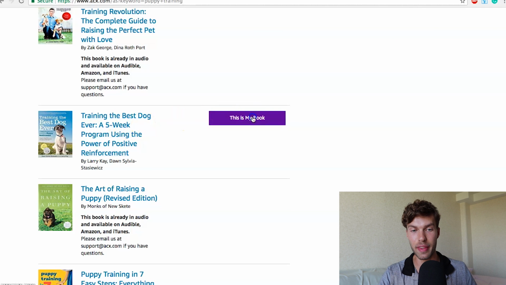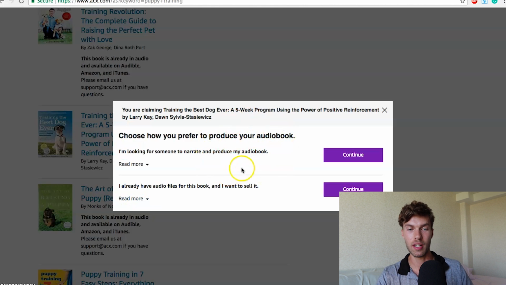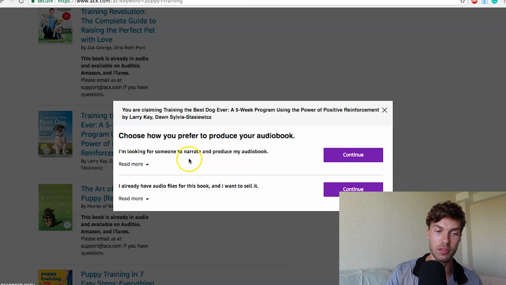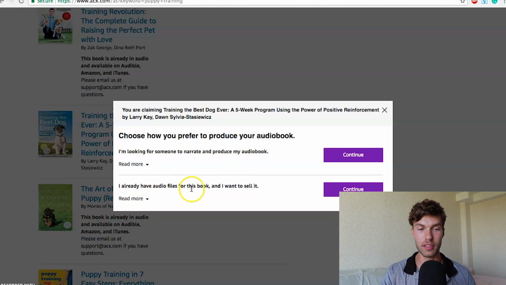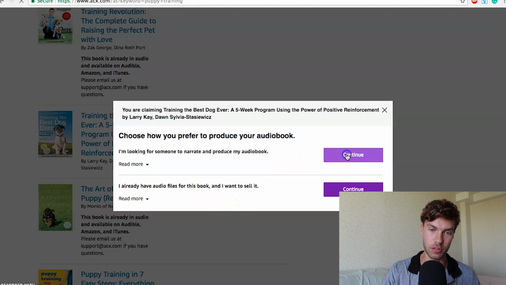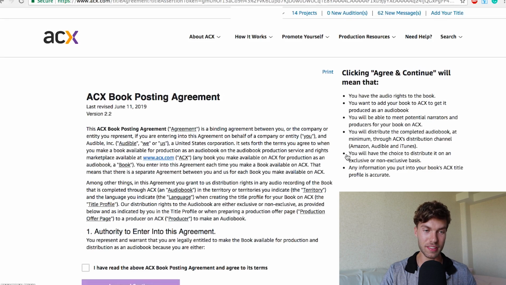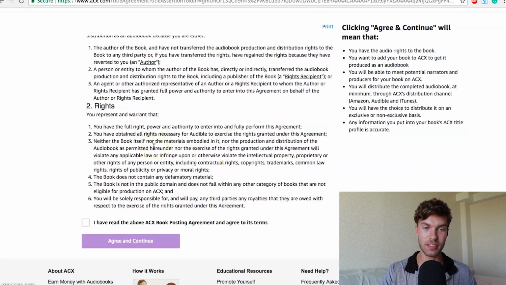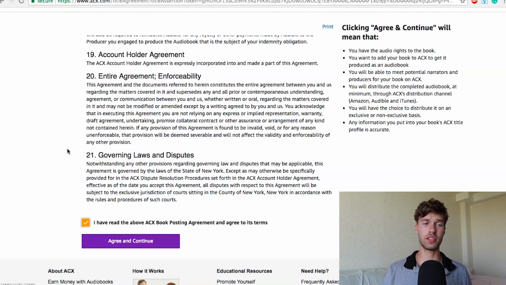Then we click "This is my book," and we are given two options here. I'm looking for someone to narrate and produce my audiobook, or I already have audio files for this book and I want to sell it. So in this case, we want someone to narrate for us. We'll choose this option, click continue. Now again, this is not actually my book, so I'm not going to sign this contract saying it is. Next up, you're just going to be given a few simple questions about your book, just asking about some details. I would show you if I could, but this isn't actually my book. That part is very self-explanatory.